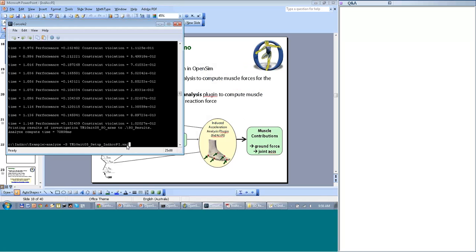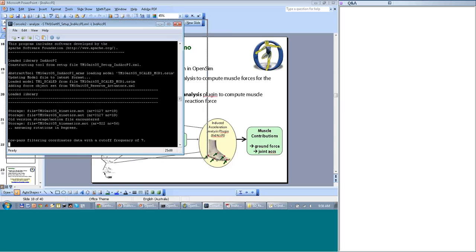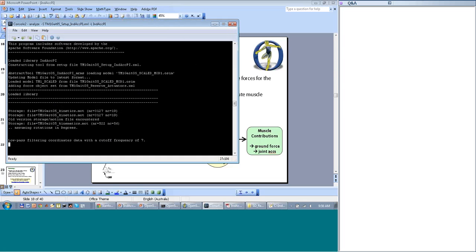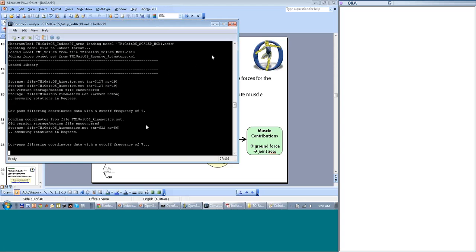But because this is a plugin, we also have to load the plugin. Otherwise, we can't run this analysis. OpenSim won't know where to find this analysis from. So we type in the plugin. We're executing a plugin and we're providing a setup file. This analysis will then run in the command prompt window. It will be a lot faster than executing in the GUI itself.